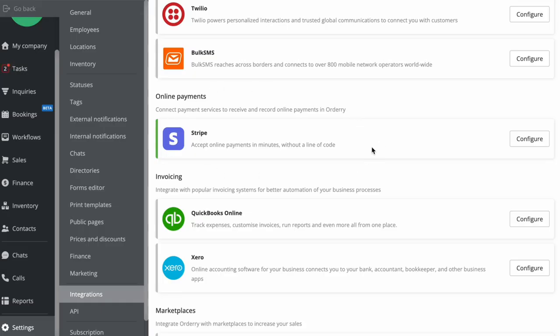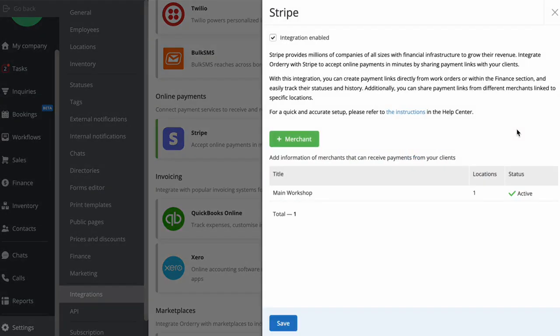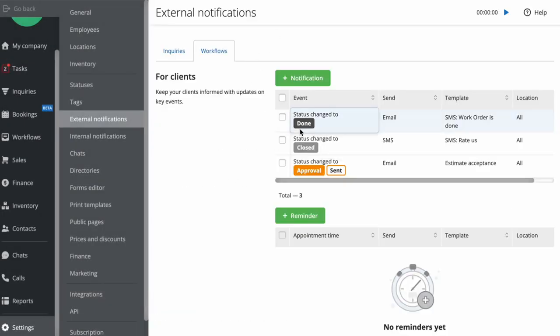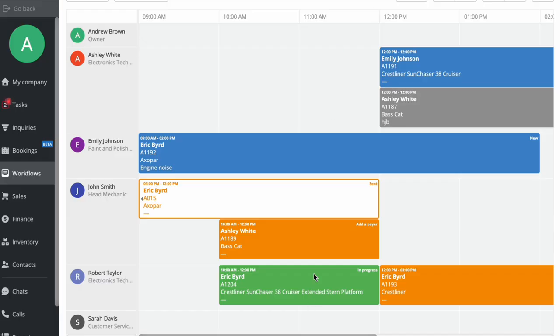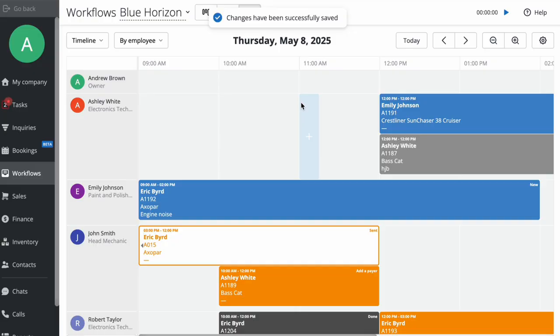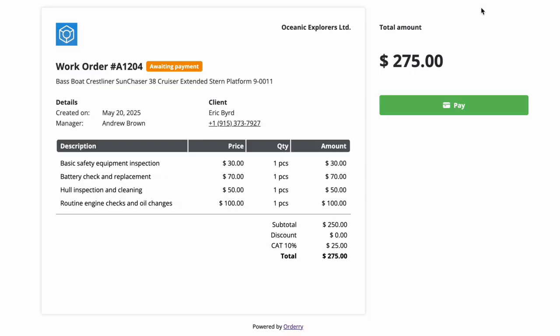Let's see how it works. Connect your Stripe account and set the notification so that when the status is changed to Done, we send the template with the link to the payment. When we change the status, the notification is sent. When the client opens the message, he will see what he needs to pay for. Let's complete the payment.